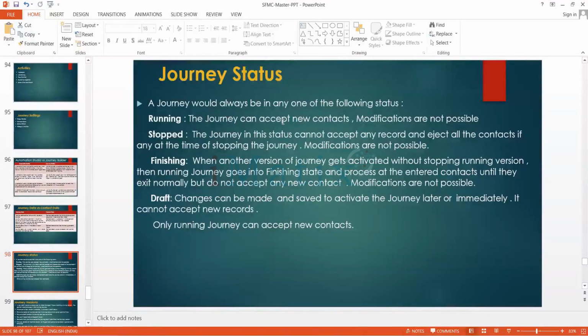That means changes can be made and saved before activating the journey. In draft status, it cannot accept new records. Draft means it is saved, and once you activate the journey it will accept new records.